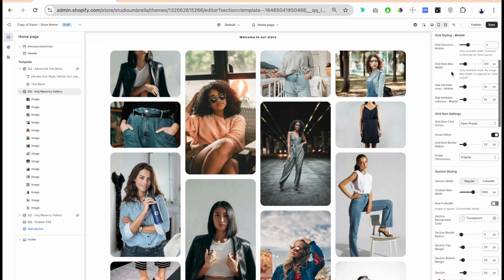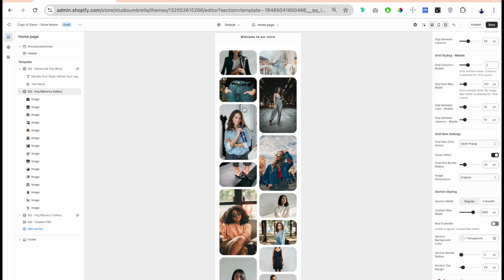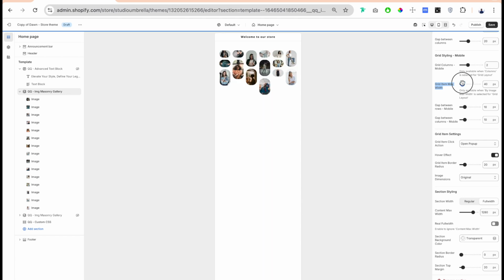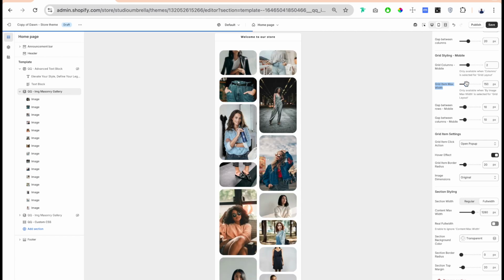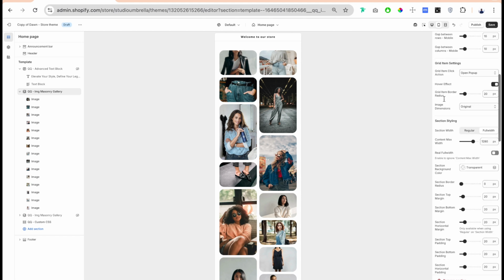Okay, next we have the same options for mobile. So if we see it on mobile, we can control these columns or by image max width. For example, if I make it bigger, it will be like this. Or if I make it smaller, it'll be like this. But maybe that's too small. I think this is fine. Okay, then we have the gap between rows and gap between columns. Okay, so I'm gonna leave it at 10 each. Let's go back to desktop.